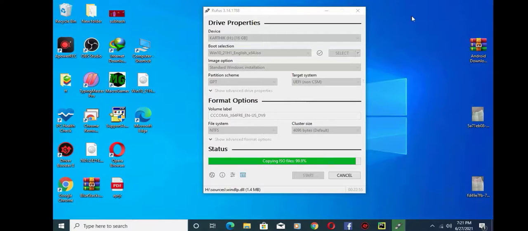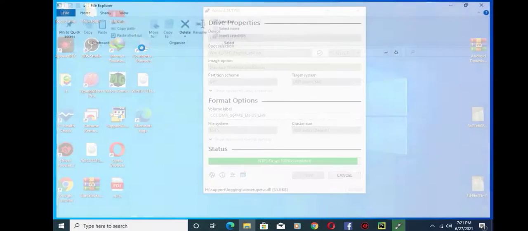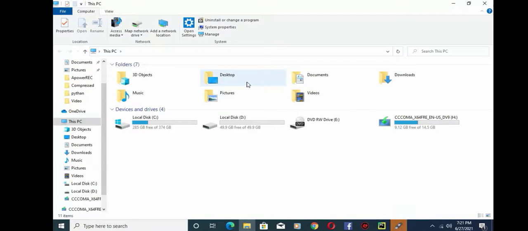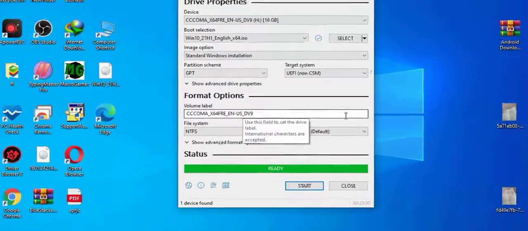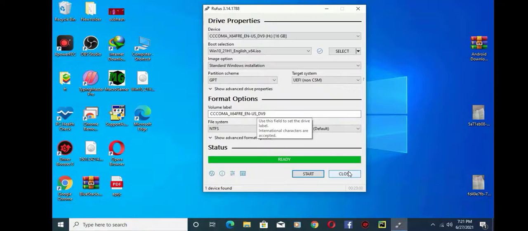We'll see how much space was used. It has taken 9.12 GB free of 14.3 GB. Oh my god, it was so much. My image file is 5 GB. Okay, it was completed. We need to click on close and again on close.